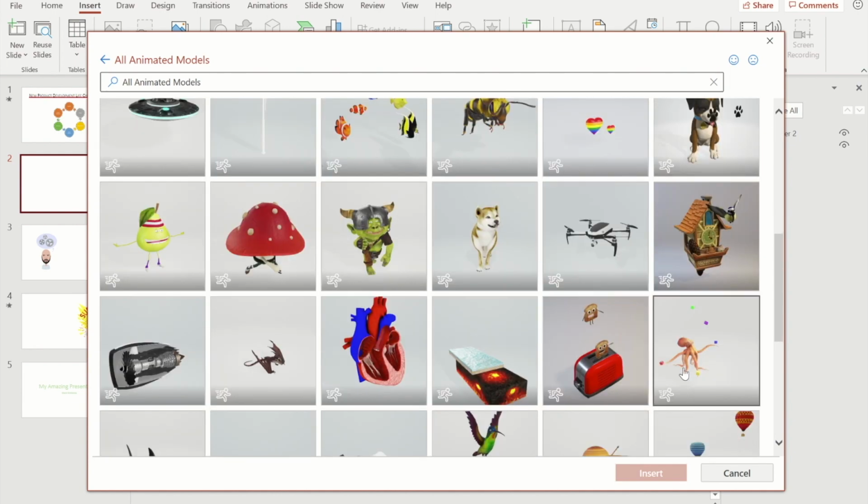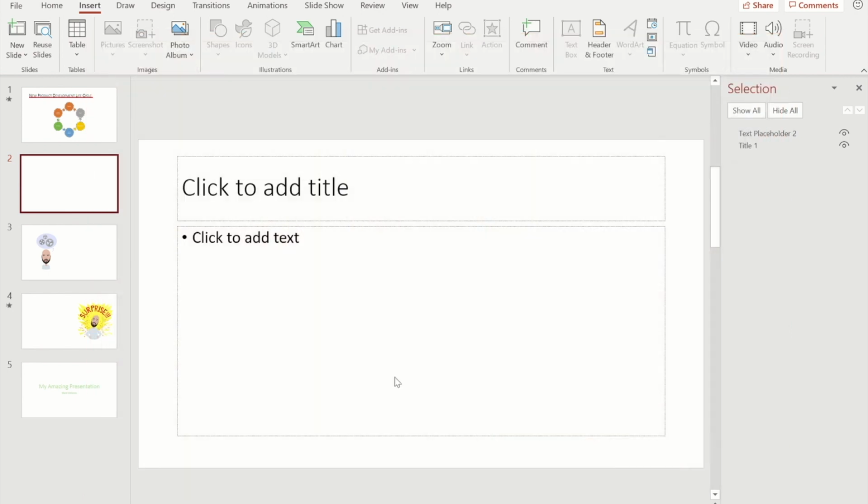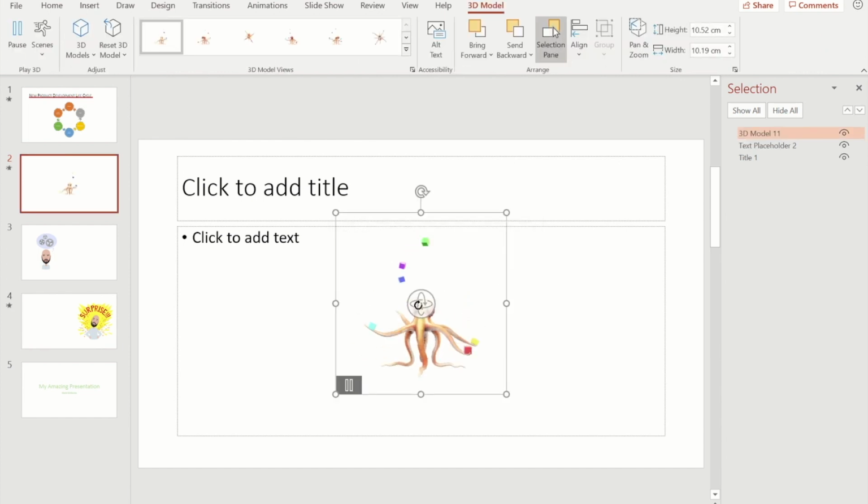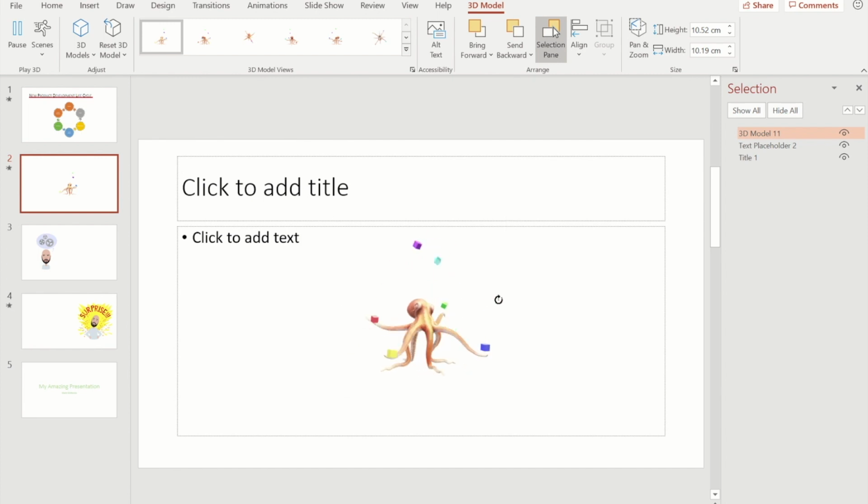So if I now select, as an example, the octopus here, you'll see when I insert that, and it does take a little bit of time to insert, but once it's inserted, you'll see that this octopus is actually juggling. So here we go. Now, as I mentioned, because it is a 3D item, we can actually turn it round, we can lift it up, and we can do a top view.